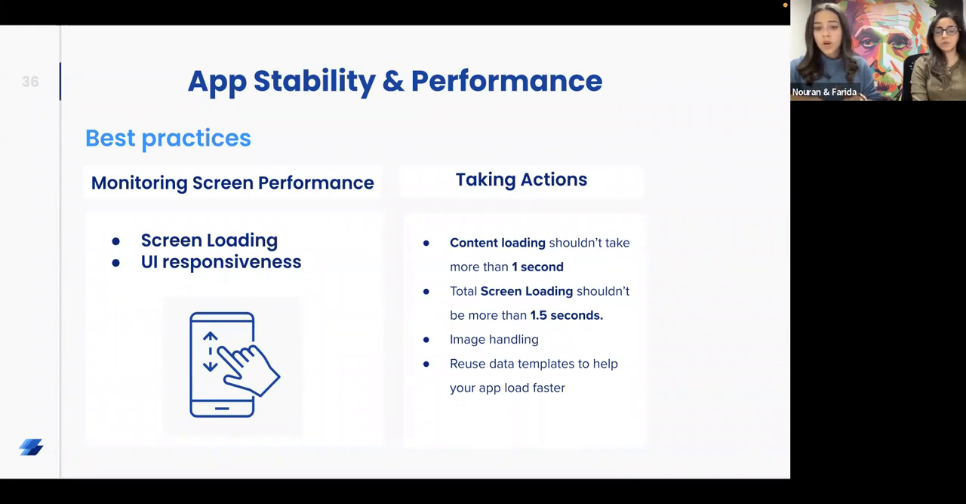So what can you do to make sure that you're within the acceptable ranges for your users? As a rule of thumb, content loading shouldn't take more than 1 second. This is considered an acceptable range. Total screen loading overall shouldn't take more than 1.5 seconds. And how can you do this? There's a couple of things that you can do.